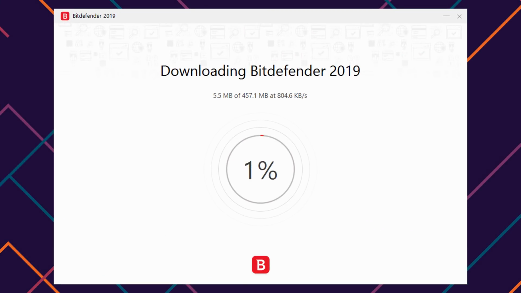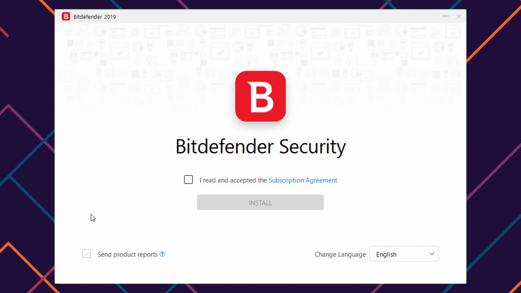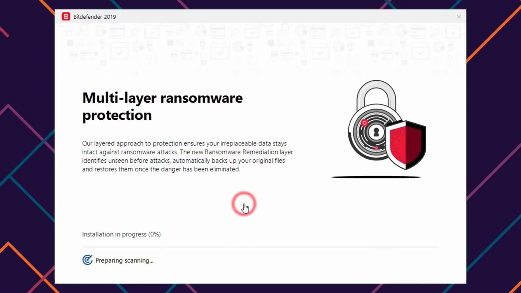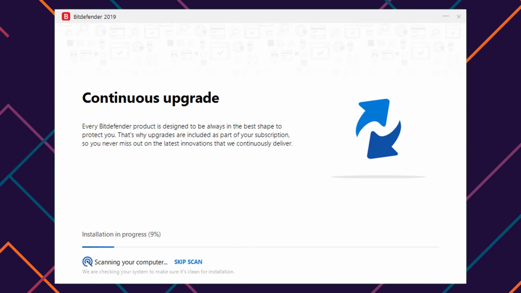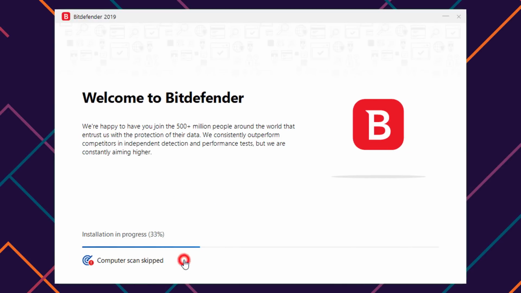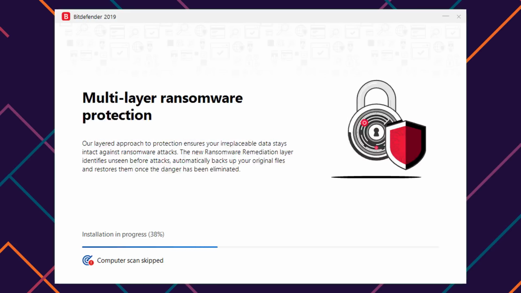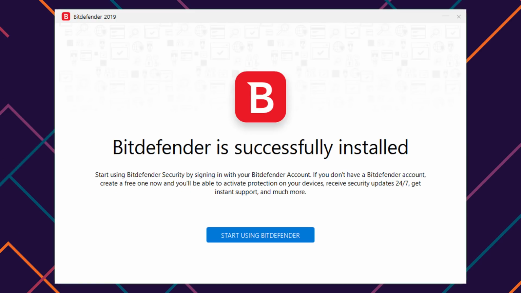Once the download is finished, you should see this window. Tick this and untick this. Hit Install. You can skip the initial scan. This should take some time. Just be patient. Once it has finished, click Start using Bitdefender.